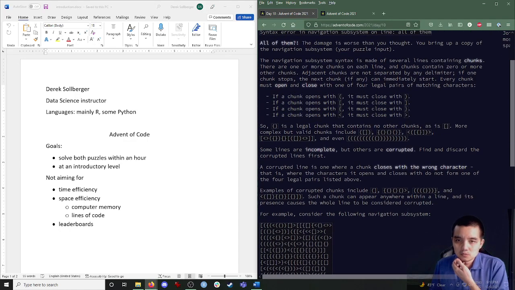So, reading through this, every open parenthesis must have a closed parenthesis. Every open square bracket must have a closed square bracket. Every open curly brace must have a closing curly brace, and every open angle bracket must have a closing angle bracket. So, like elsewhere in computer programming, you want all these groupings to be defined and matched up well.